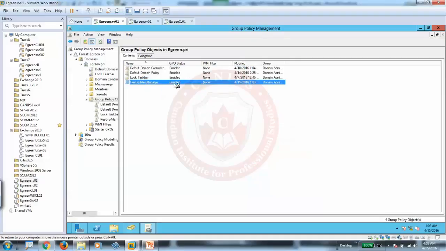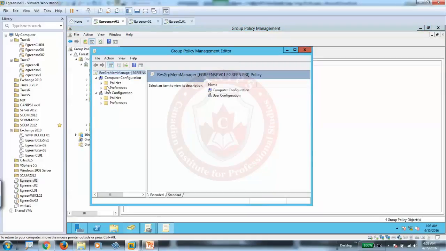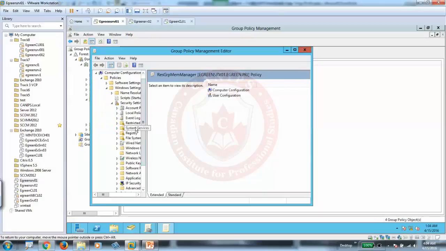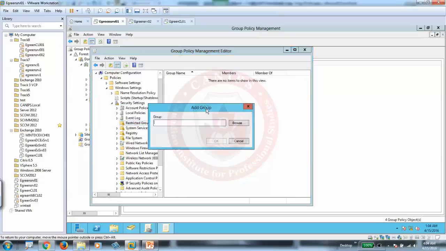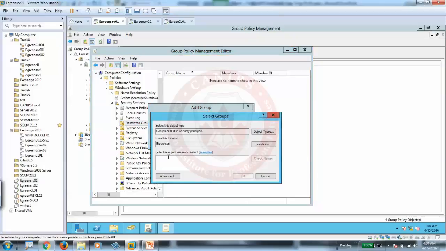Once that is created, I'm going to go inside, go to Edit, and within Edit, I'm going to go down to Policies, Windows Settings, and Security Settings, and within Security Settings, we have something called Restricted Groups. Once you have Restricted Groups, it's empty, there is nothing. We're going to create a new group, add group. I'm going to browse, and I'm going to look for manager, MAN. If you write the first three letters, if it is a legit group in this domain, it should be able to find it. So I'm going to say manager.